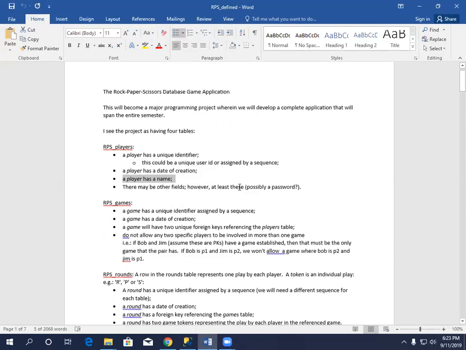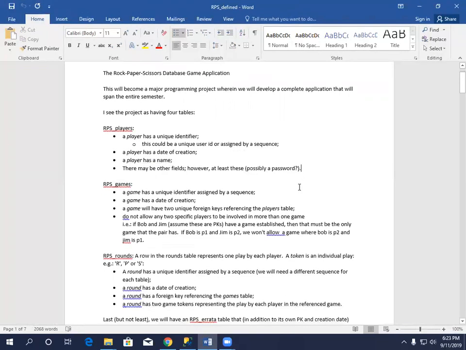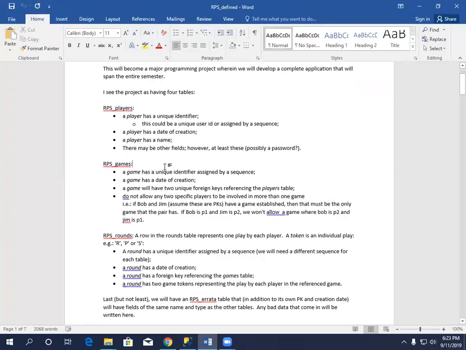There may be other fields, maybe a password. We'll worry about that later. Games, the games table. Here's where it starts getting a little more complicated. The players table is the parent. The games table: a player has 0 or more games.